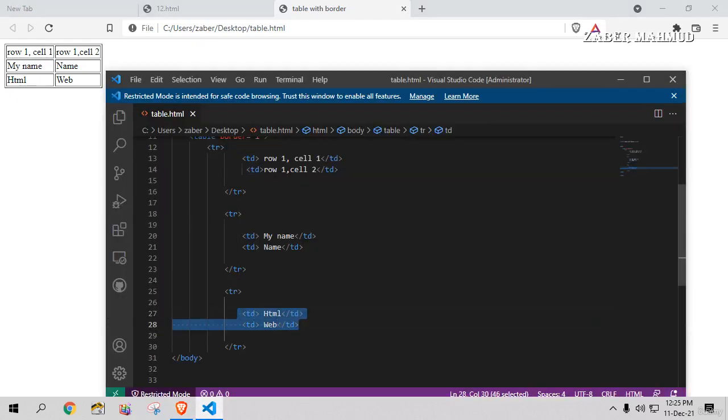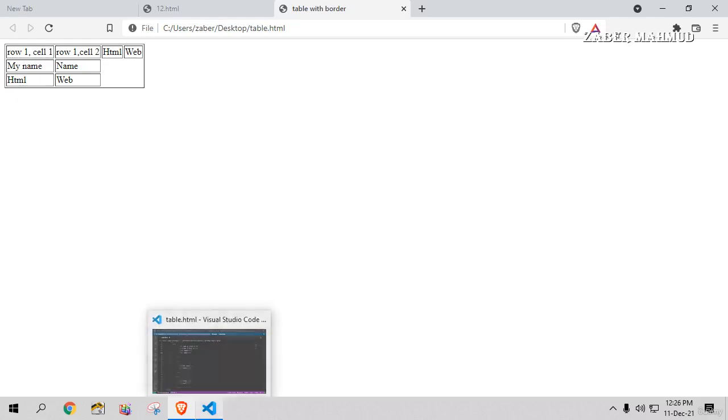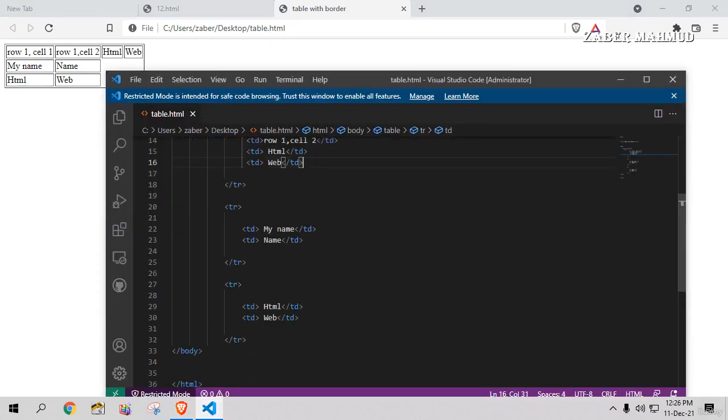You see that the third row shows HTML and web. I copy that and paste it in the first row and save it. Look, the first row is HTML and web, but the second and third are blank. Why? Because there are two rows left, so I copy that into the second row and press Control S.